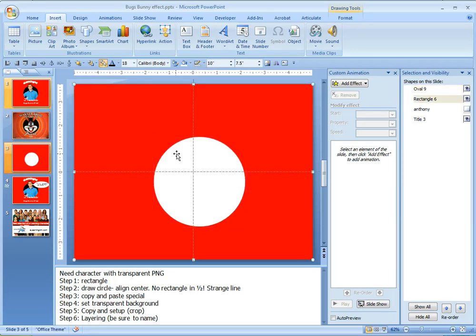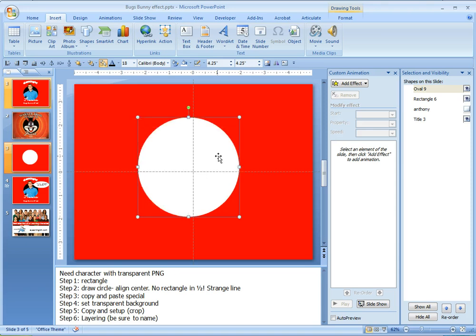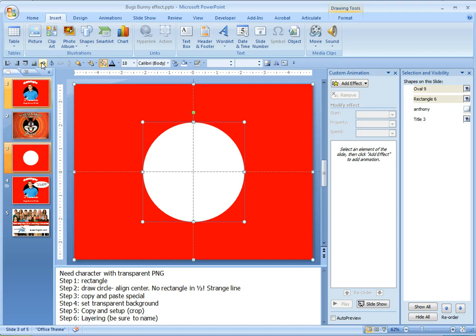A quick way to line them up is to use the alignment. I have them on my quick access toolbar, but here I'm going to align them center and align middle, and that gets everything centered. And actually I want it a little bit bigger, so let me go ahead and click off that. Hold shift, make it bigger. That looks better to me. So let's align it again.